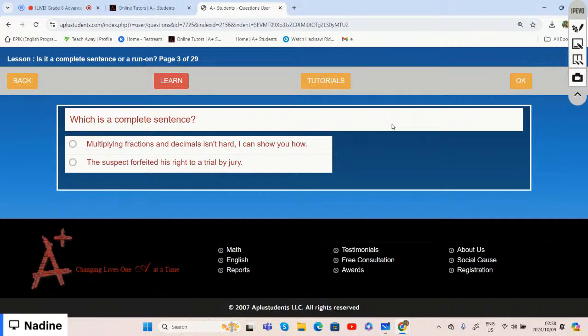All right. So now we're going to continue where we say, which is the complete sentence? Guys, I apologize. Is it multiplying fractions and decimals isn't hard? I can show you how. Or we say the suspect forfeited his right to a trial by jury. So we need to choose the correct option to show which one is a complete sentence.